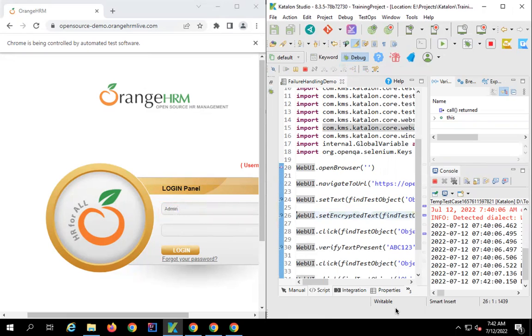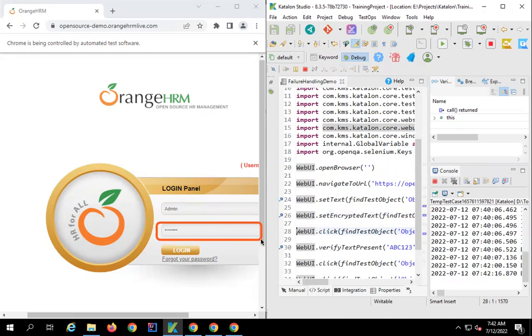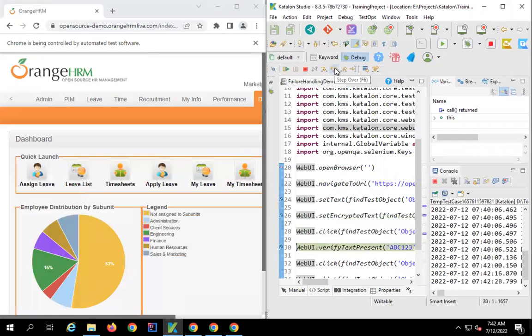and it will execute the next step and again pause. I will again click on step over. So it has entered the password and it has paused. I click the step over again, and this will click on the login button. And then again, it will pause and wait for the user input. And now you can see it has logged in and paused here. And this is the step that we want to check.